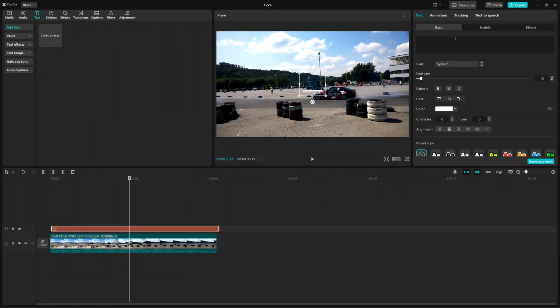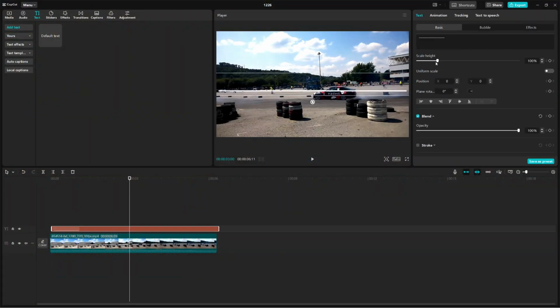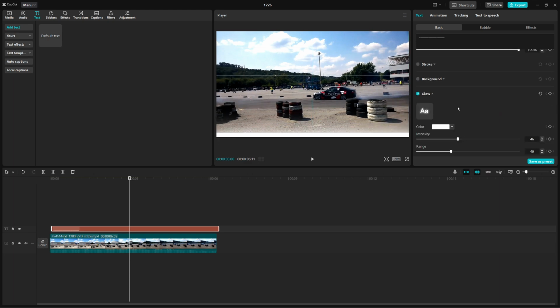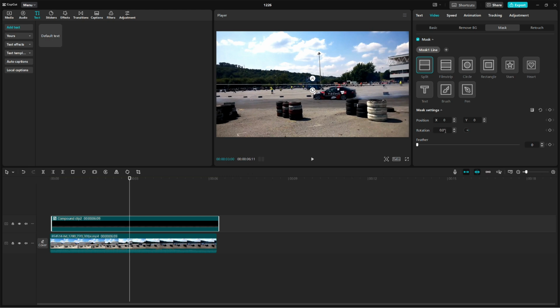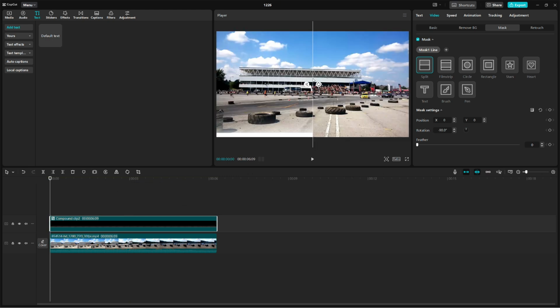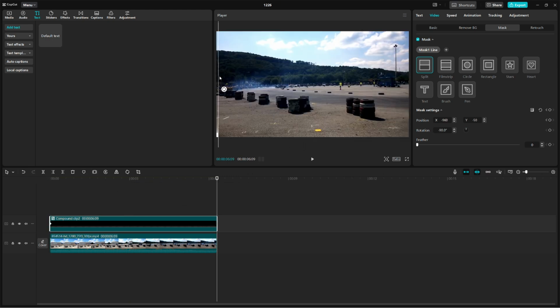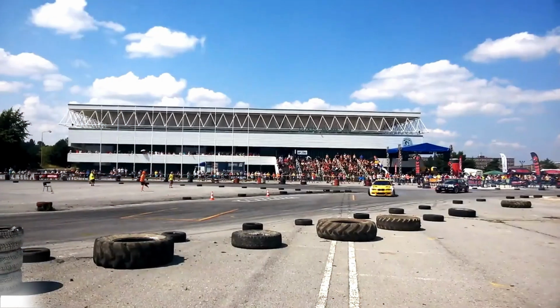Progress bar animations visually track the advancement of a task. Create a sleek line under your text, customize its color, and animate it with the mask tool. This effect adds a professional touch to your video.